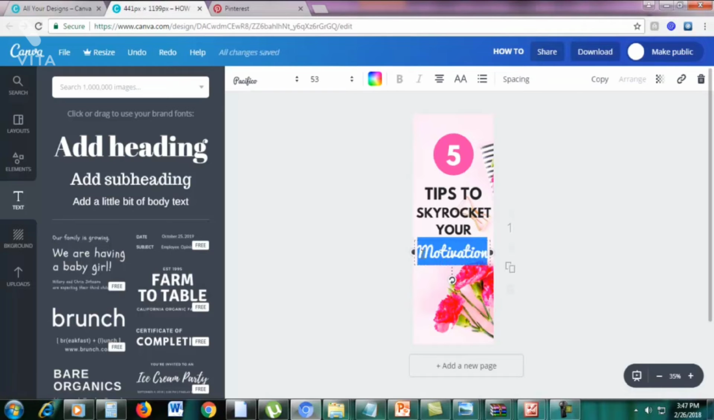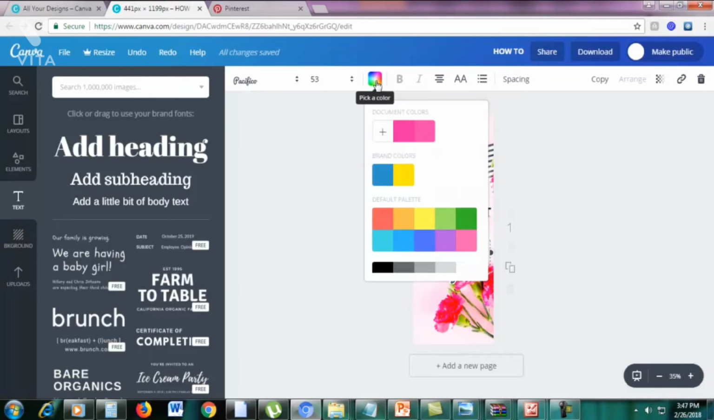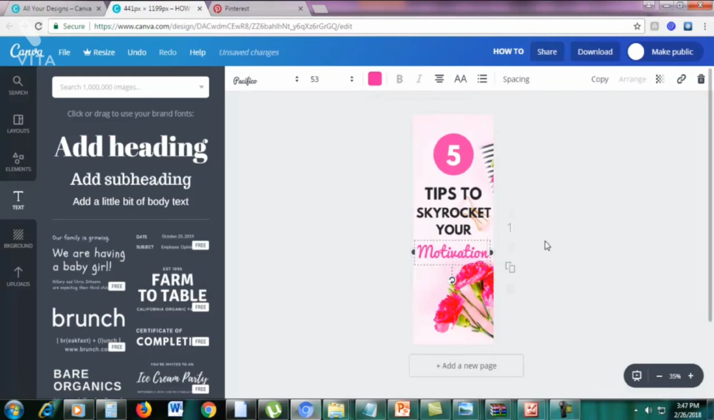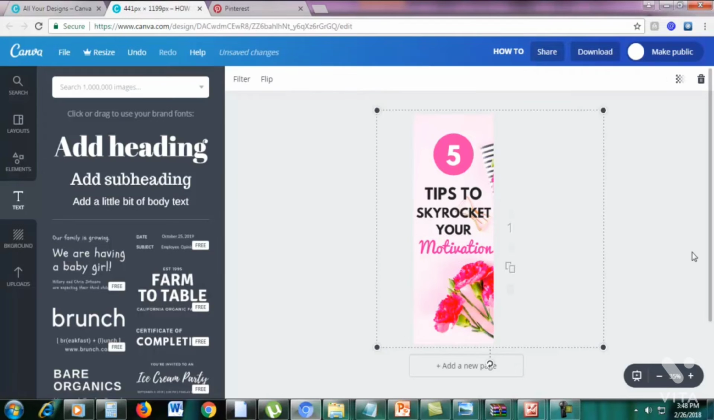Okay, so highlight this. Let's change the color of motivation. Let's go to the color picker, and let's change that to pink. So you see this looks very good. And then let's make this a little bigger.